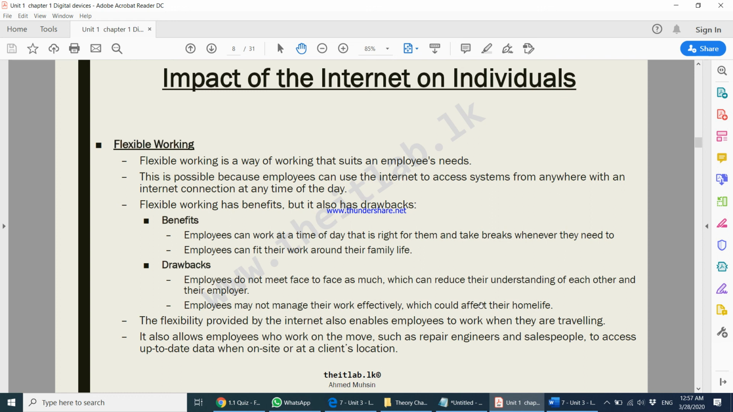Something else is that employees may not manage their work effectively, which could affect their home life. Certain employees might be distracted by what's happening at home, or they might be in too comfortable an environment, so they may not feel like working. They are not going to be doing their office work properly, which could affect their home life as well.